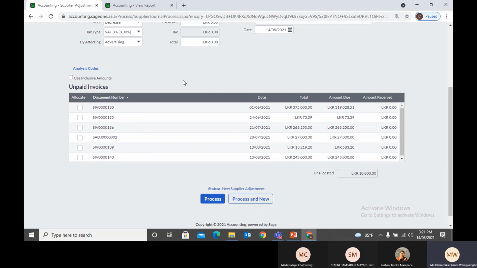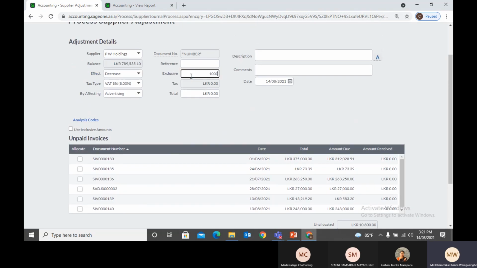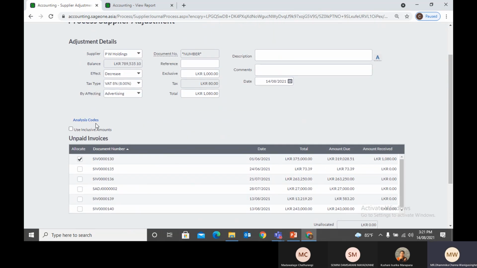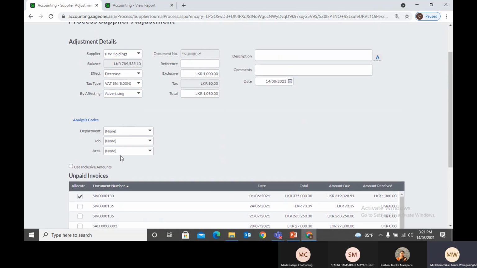After you enter these details, you can process this supplier adjustment. Furthermore, if you want to allocate to analysis code, you can select analysis codes from here.